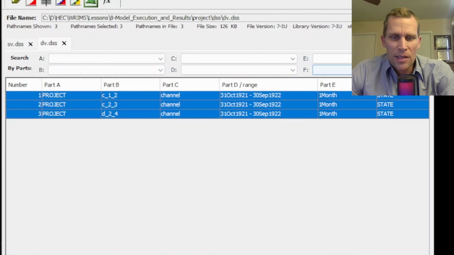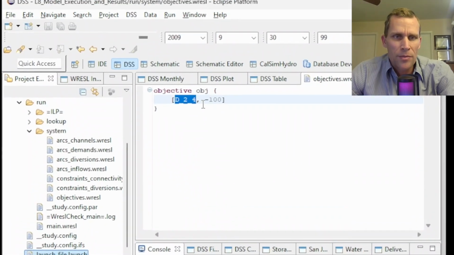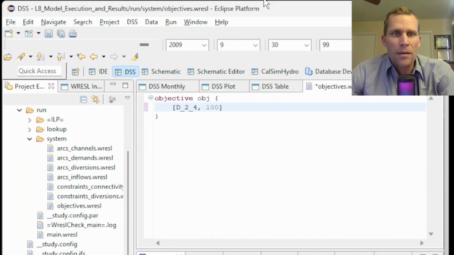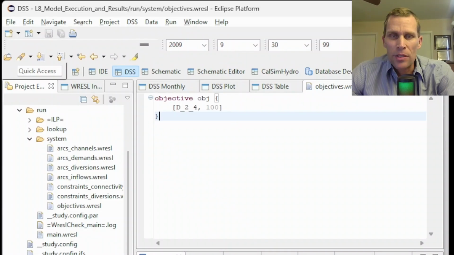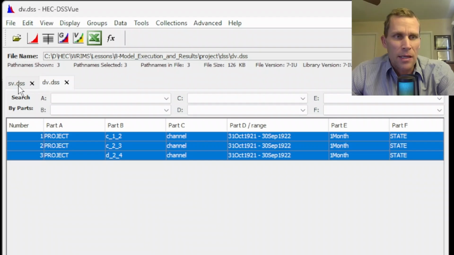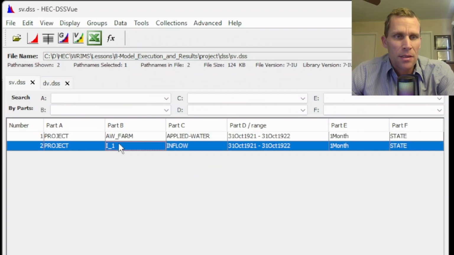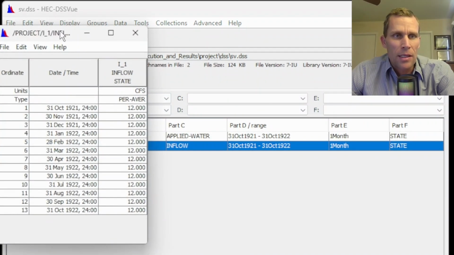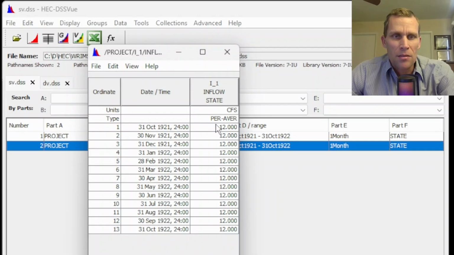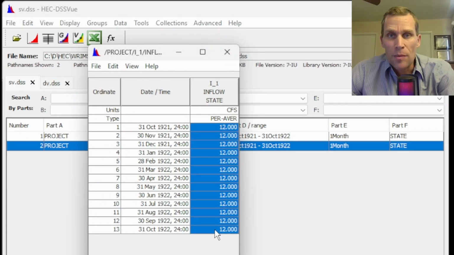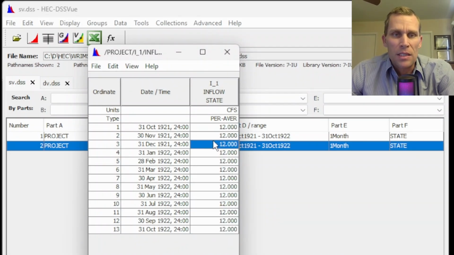I'm going to set that back to how it was. So back to RIMS, we'll go ahead and reset that objective coefficient, or weight, if you will, back to 100, and then hit save. The next modification I want to do is to change the inflow. So currently the inflow is in the state variable sv.dss. Here it is. And if I click on the table button, I see it's a constant 12 CFS for each month of the year.